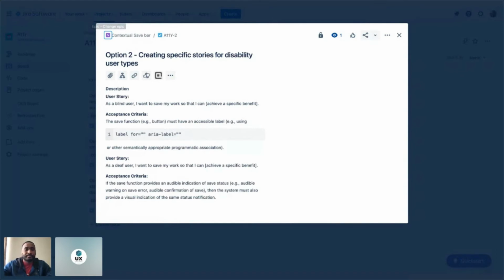association. So another user story would be, as a deaf user, I want to save my work so that I can achieve a specific benefit. The ACs for that would read, if the save button provides audible indication of save status, for example, a visual warning on save error, audible confirmation of save, then the system must also provide a visual indication of the same status notification.